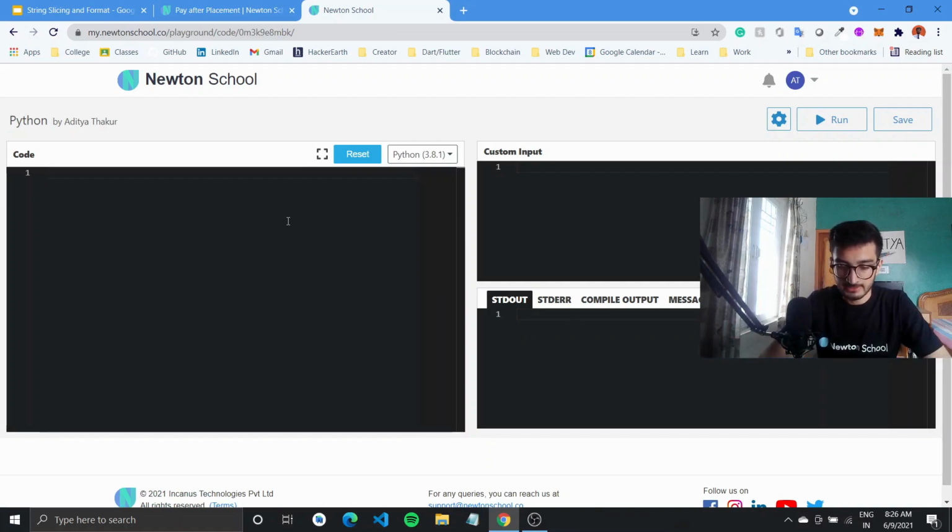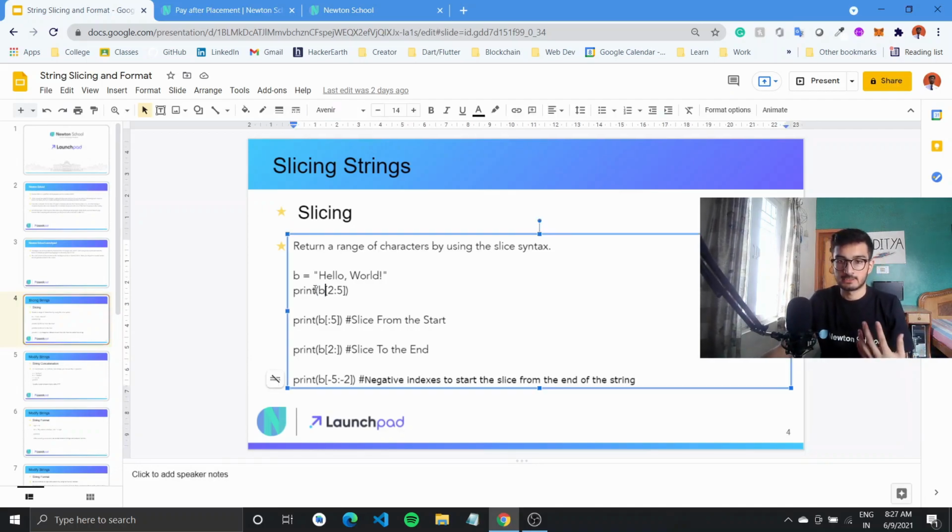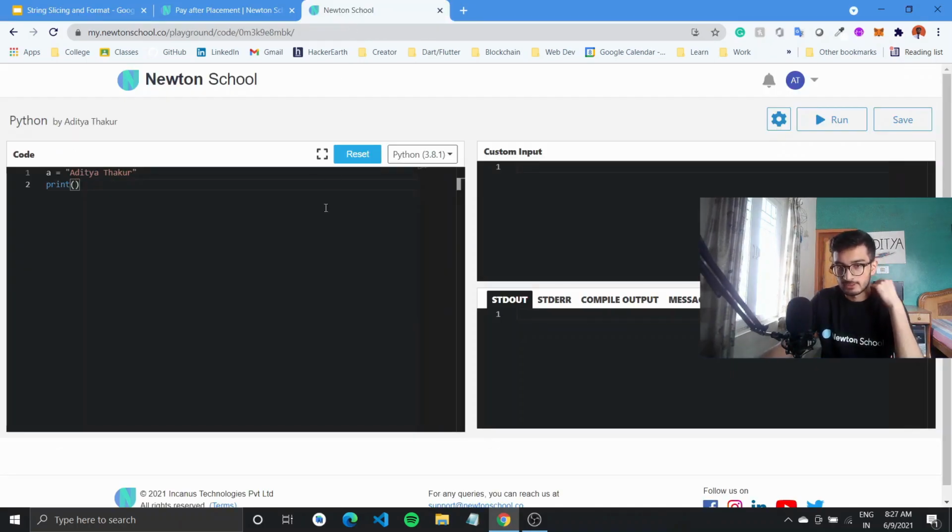So I'll create a variable. I'll call this variable, let's just say for a variable name, we'll just take a and save my name in it. You can do this with your name, and what I'll try to do is now try to slice this variable using slicing in Python. So how this is done is basically we have our variable name, and as we have seen that variables were a sort of array, so we'll use the square brackets and then try to slice it.